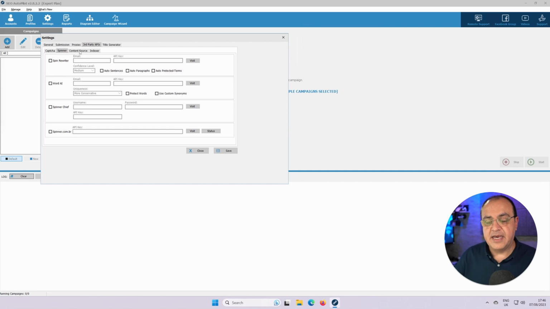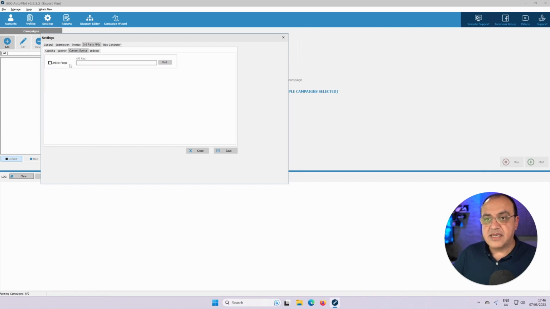It gives you a sense check. So content. Now, again, there's Article Forge out there for just auto-generating content. I did have an Article Forge account. I no longer use it.